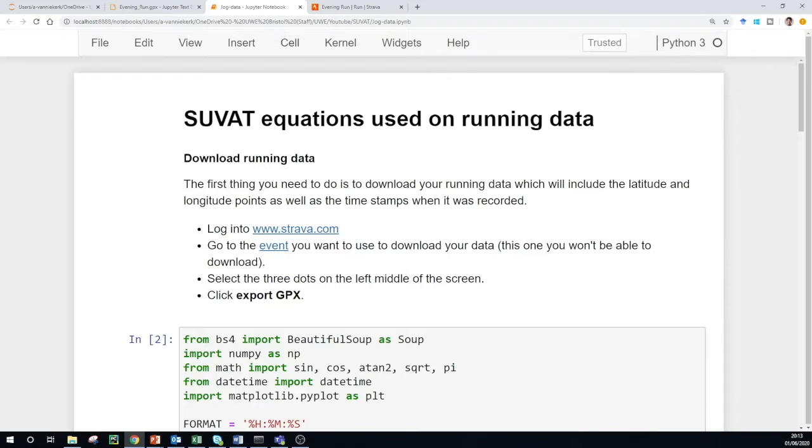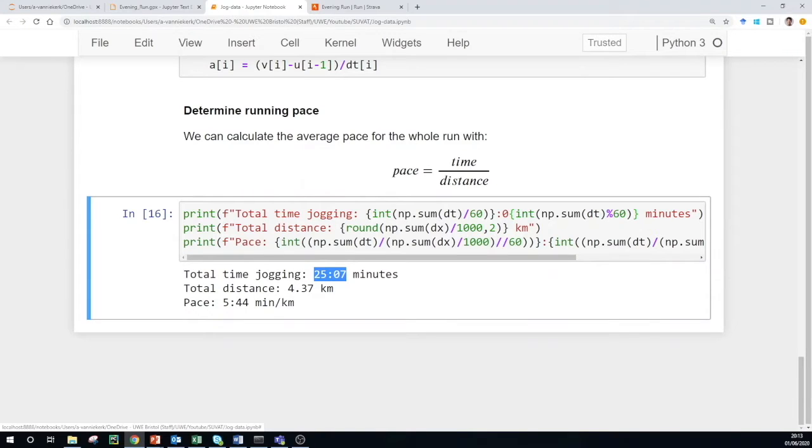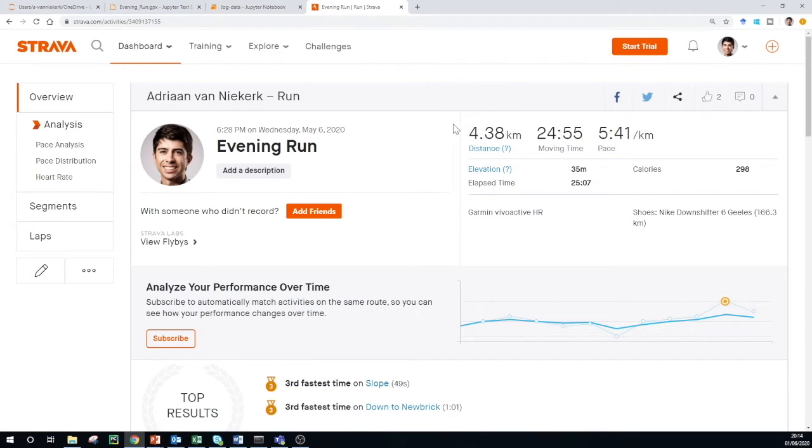Now, just to have a look at the end result, I managed to calculate using the GPS data recorded by my fitness watch. The total time it took me to jog was 25 minutes and 7 seconds. The total distance was 4.37 kilometers and my pace was 5.44 minutes per kilometer. So if you take the results I've calculated and compare them to the Strava data, they are quite similar.